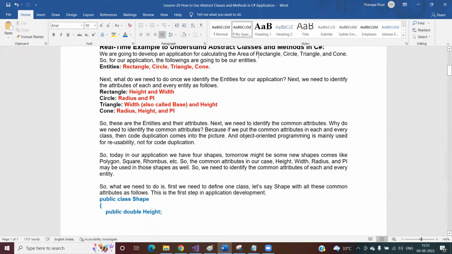Today we are developing the application to calculate the area of four shapes. Tomorrow it might be possible that some new shapes come into the picture, like polygon, square, rhombus, etc. So the common attributes in our example, height, width, radius, and pi, may be used in all those shapes as well, right? It might be possible that tomorrow, if we add some new or different shapes, they might use these common attributes. So this is the reason why we need to identify the common attributes.